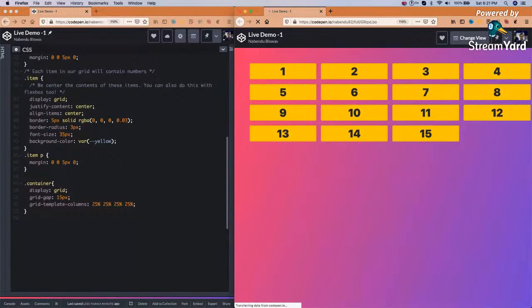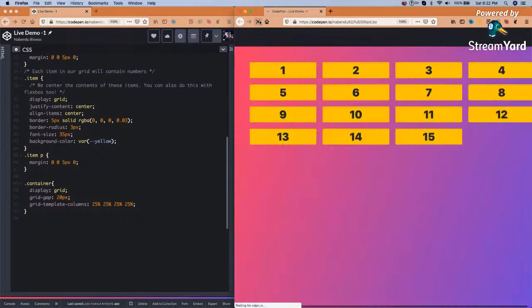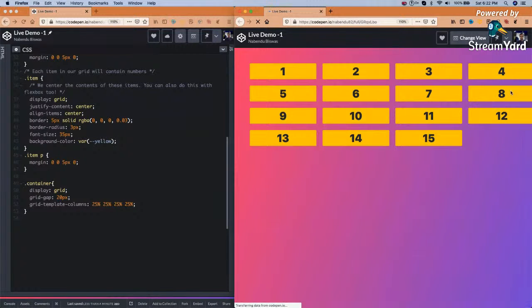So it is not exactly 25%. See, it is also going out and there is some more space here. So this is not at all a perfect way. If I increase the gap, it is 15 px, and if I make it 20 px, then see what will happen. It will cut itself, because 25% times 4 is 100%, plus those 20 pixels, so it will cut. So this is not the perfect way to give it.